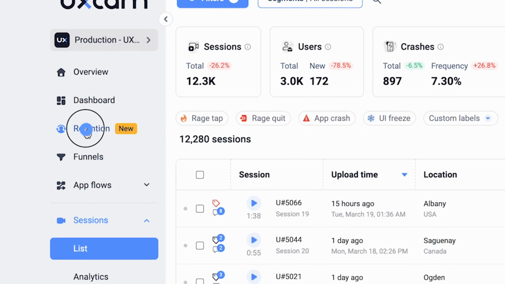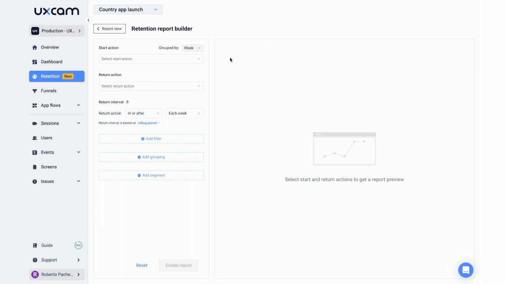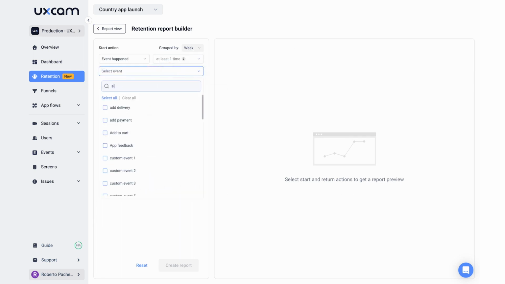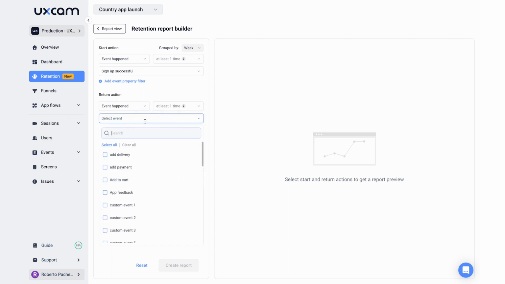Now, let's set up a retention report. Navigate to the retention section in UXCam and start by creating a new report. In this example, we're going to select Sign Up Successful as the start action to capture the beginning of a user journey. Then we choose Purchase Completed as the return action to see how users come back to making a purchase, indicating a strong retention.